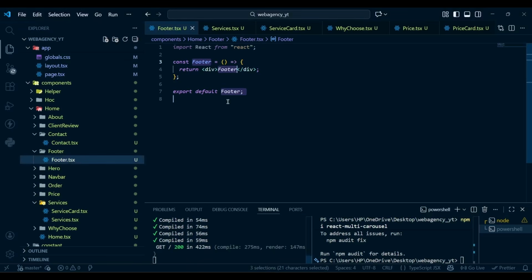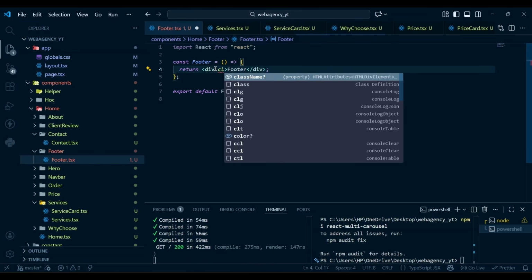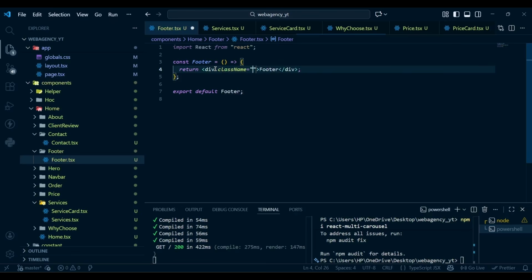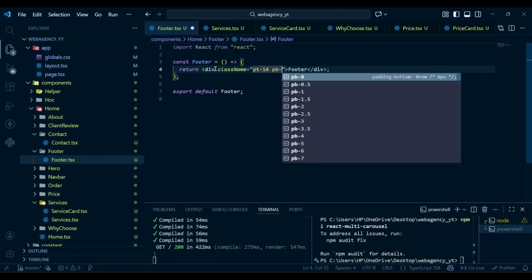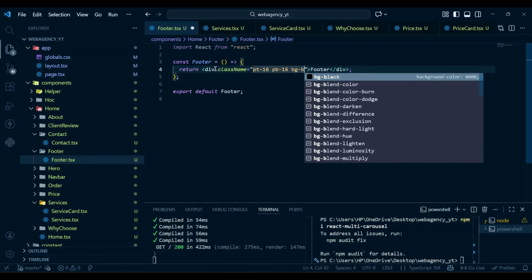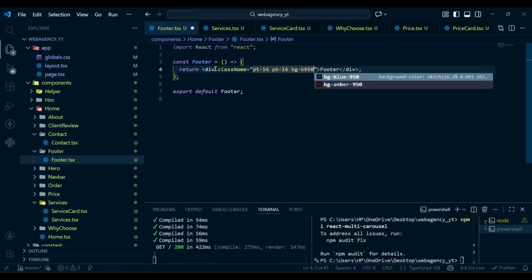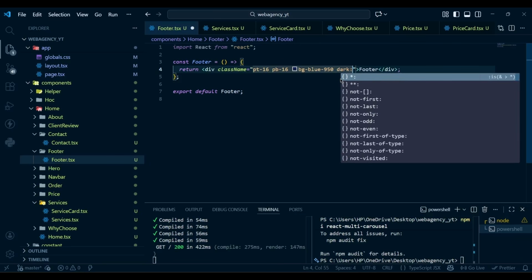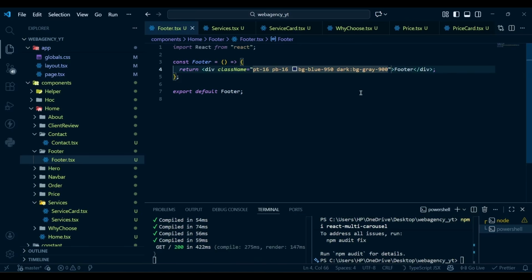Now here in the footer, the first div has a class name of padding top of 16, padding bottom of 16, bg blue 950, and in the dark mode bg gray of 900. That's it.